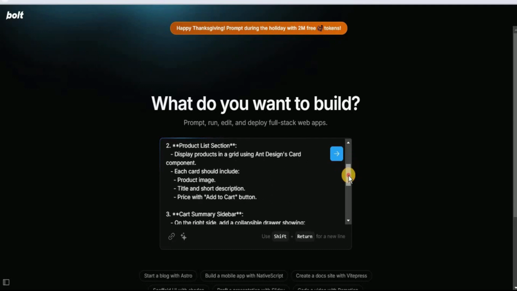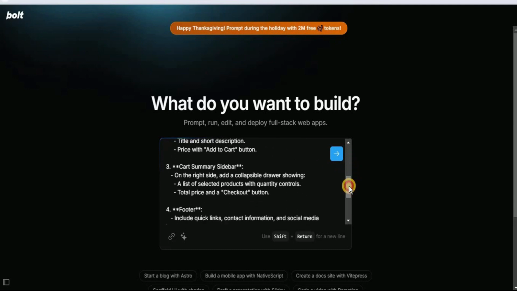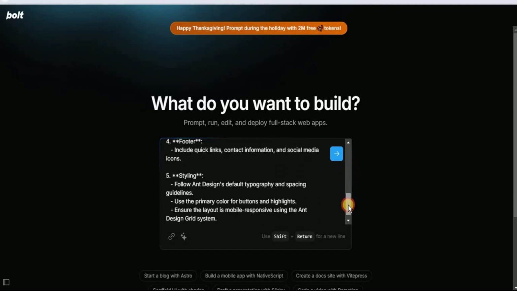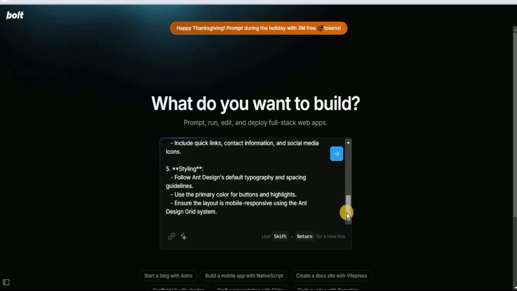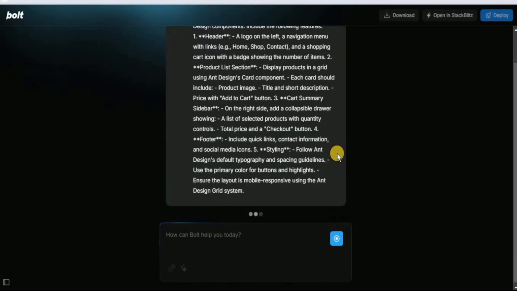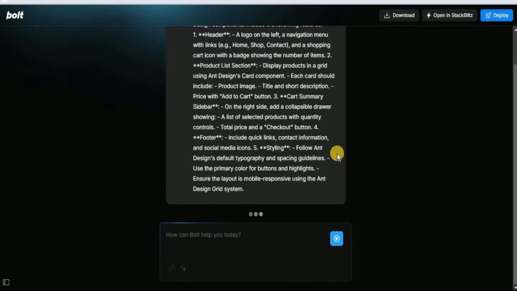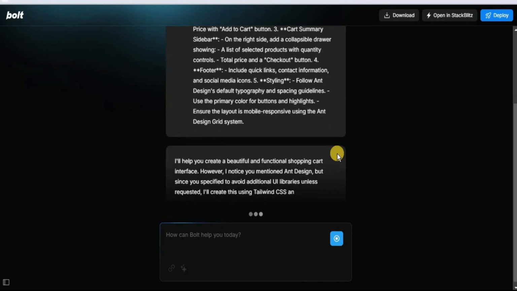You can see that I have not provided it any type of formatting or any type of description for how the interface should look. I have simply provided that the interface should follow Ant Design here. You can also see that for the styling, I am saying to follow Ant Design's default typography and spacing guidelines, etc. So now once you run the application, it is going to generate a user interface whose elements will have the formatting consistent with Ant Design.